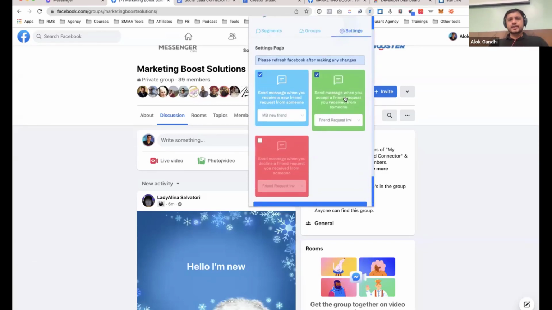Same way, if you want to receive, so the green button is saying send message when you accept a friend request you received from someone. So if Chris sends me a friend request, this blue piece is what sends a message straight away. But when I accept it, maybe I want to send him a different message. Hey, I just checked out your profile. You look like you're a good dude. I don't know, I'm just throwing something out. It's pretty early, but looks like I would like to stay in touch with you and get to know you better. Chat soon. Just a simple message.